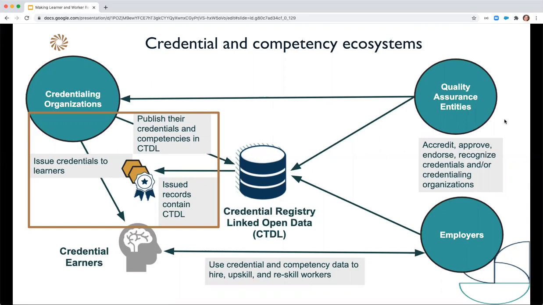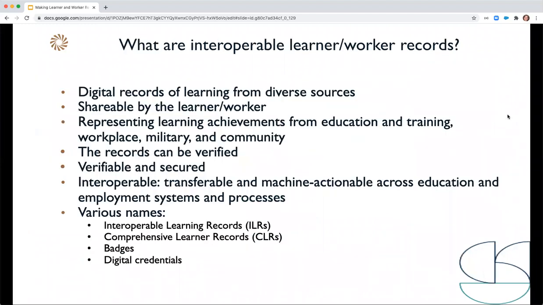Individual learner workers earn these credentials. The digital credentials and learner records issued to an individual include structured linked open data. Then those records can link back to rich interconnected data about the credential issuer, the competencies, quality assurance, occupational alignments, and much, much more.